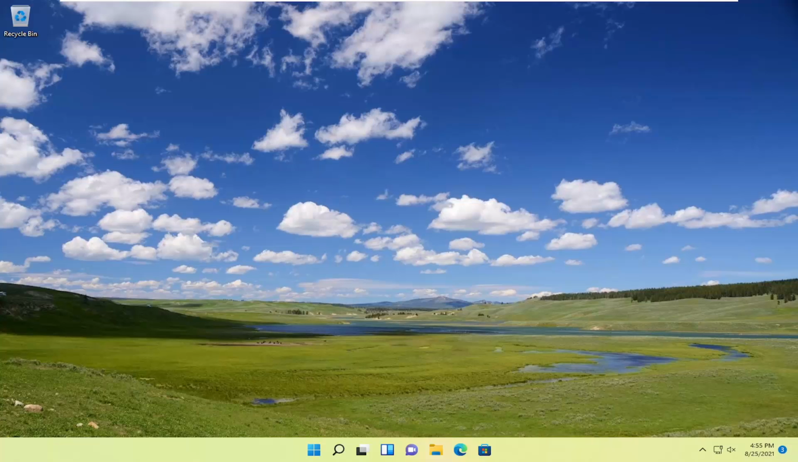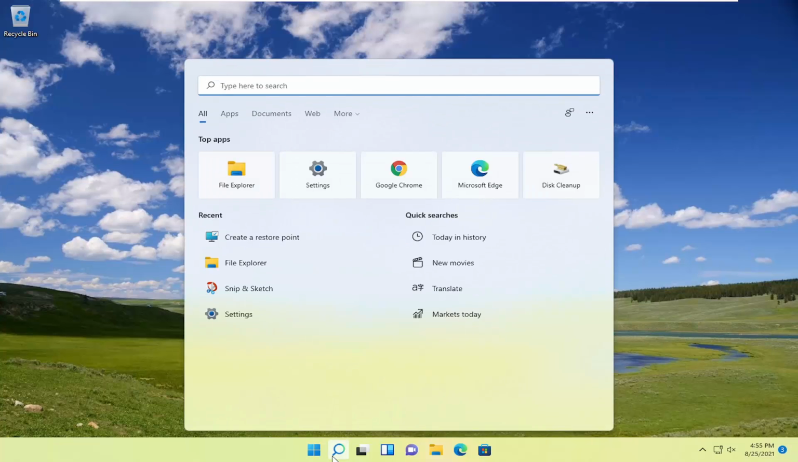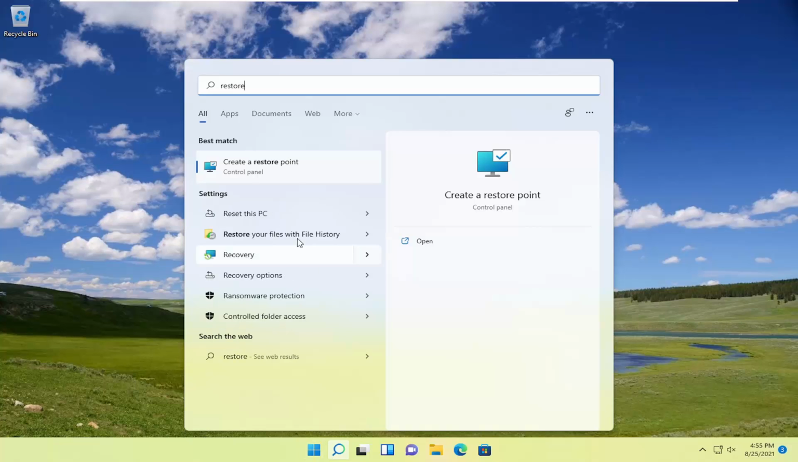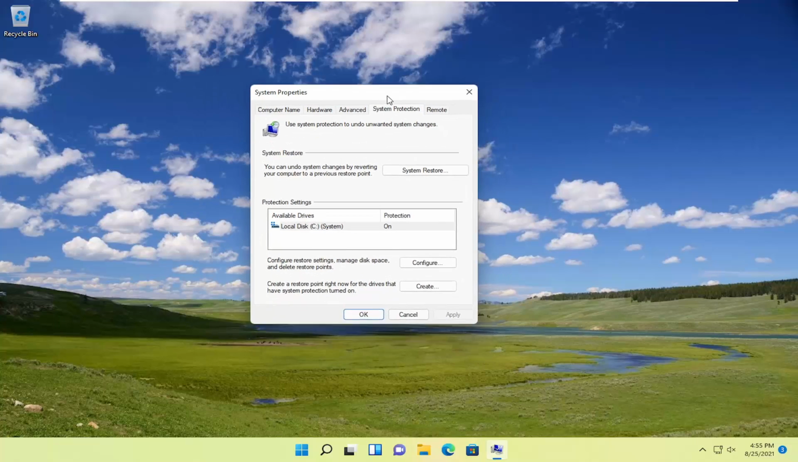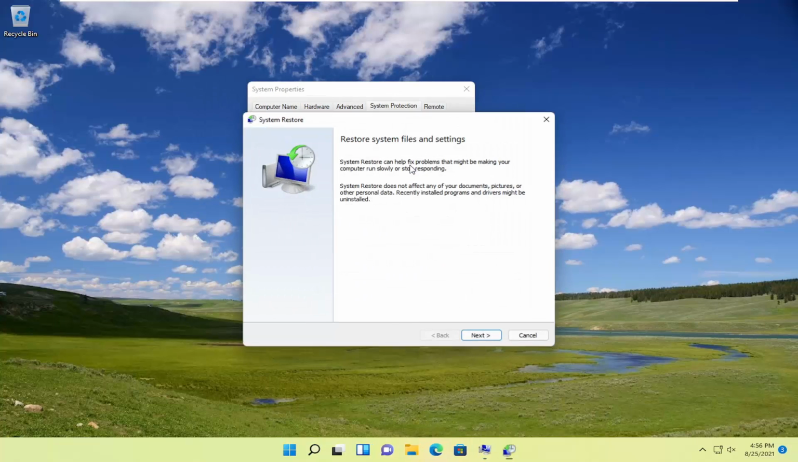If you are still having an issue, something else you can try would be to open up the search menu, type in restore. Best result should come back or create a restore point. Go ahead and open that up. Select the system restore button.